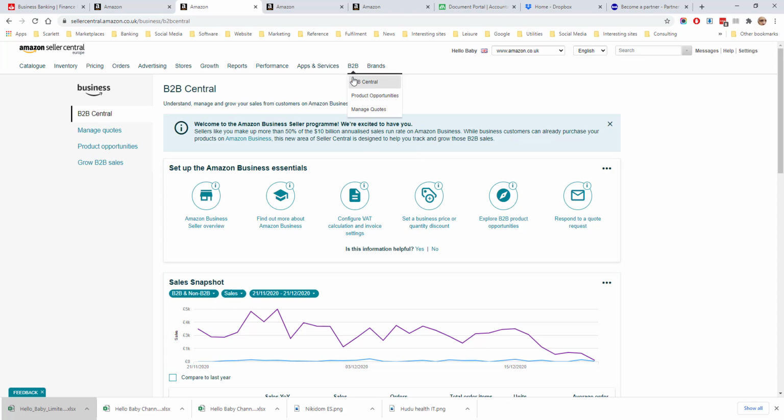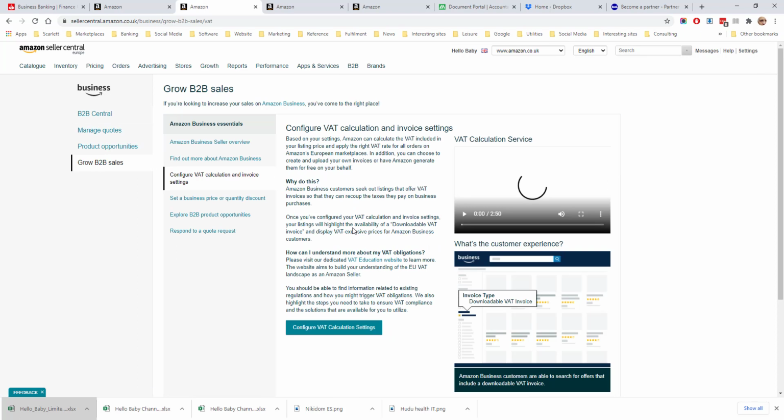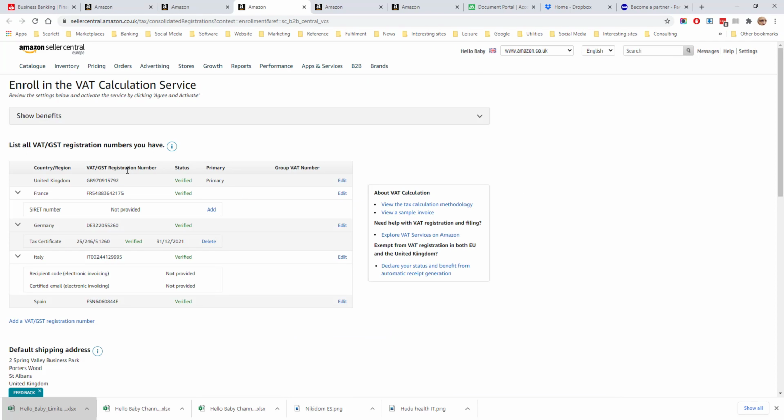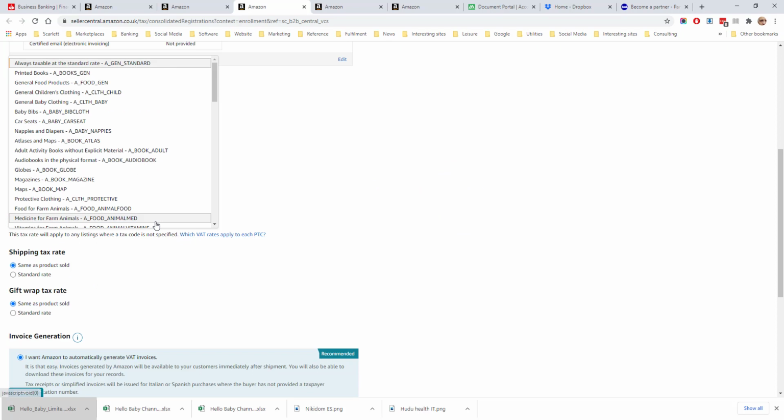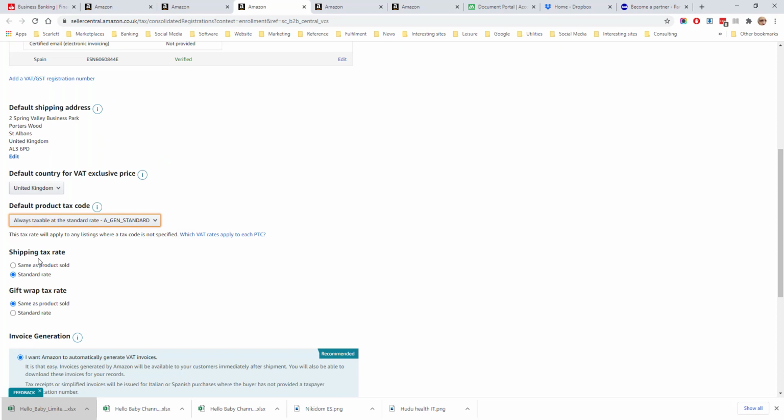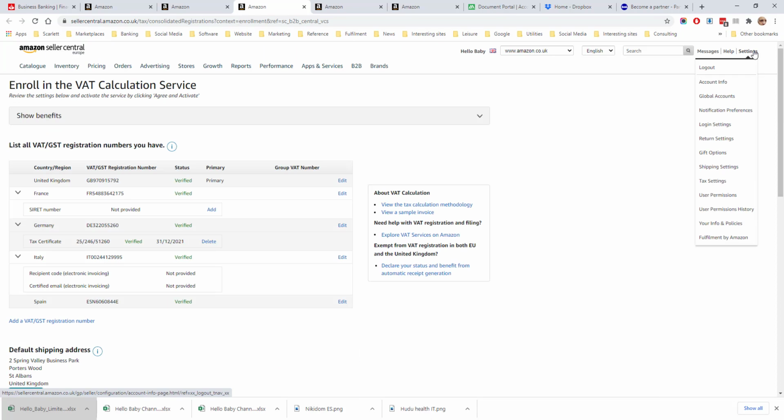If you go into B2B Central and then configure the VAT settings, here you can enter your VAT numbers for the different countries or the sales tax in the US. Also the standard tax rate on your products here. There's a number of different tax rates. You can set how VAT is applied to shipping, so the same as the product or the standard rate. Tax settings can also be set under the settings menu.